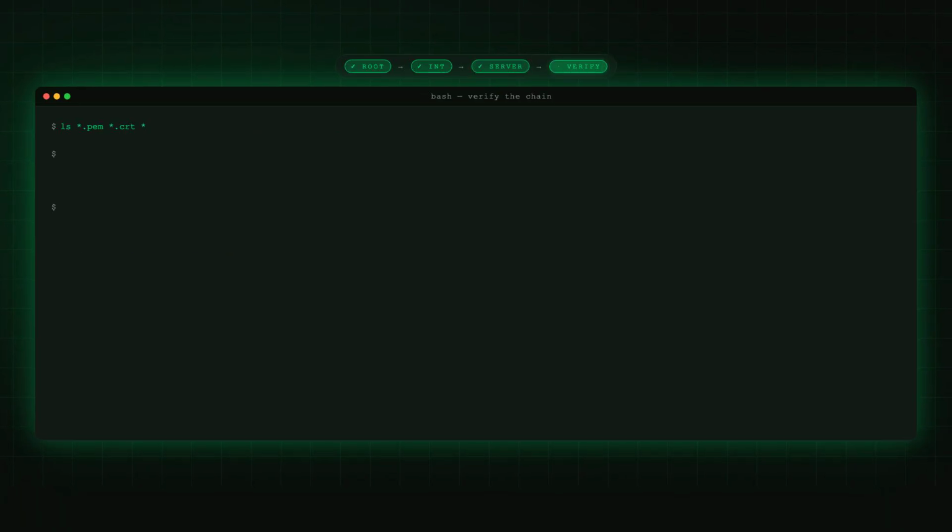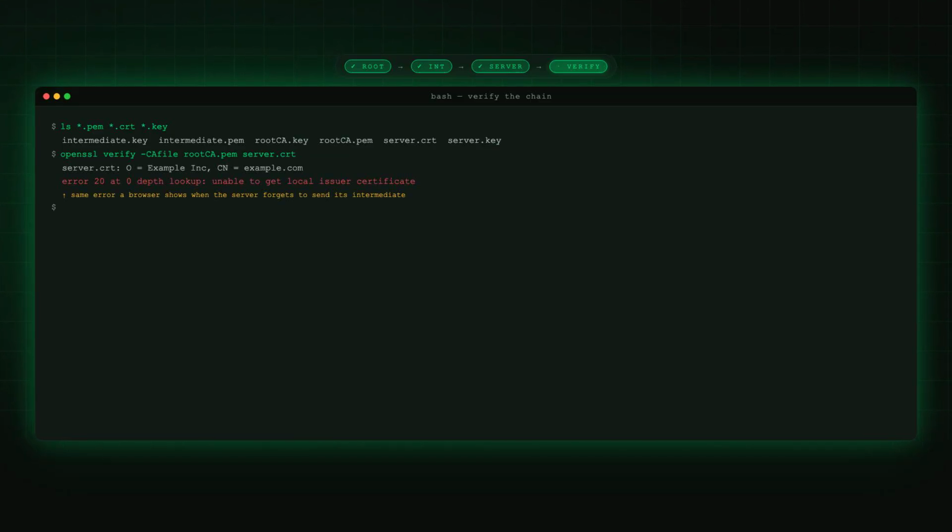The moment of truth. First, look at all the files we have created. Now we run openssl verify asking, does server.crt chain back to our root? Without the intermediate, we get error 20, unable to get local issuer certificate. That is the same error your browser shows when a server forgets to send its intermediate. The fix: include the intermediate as an untrusted parent during validation.